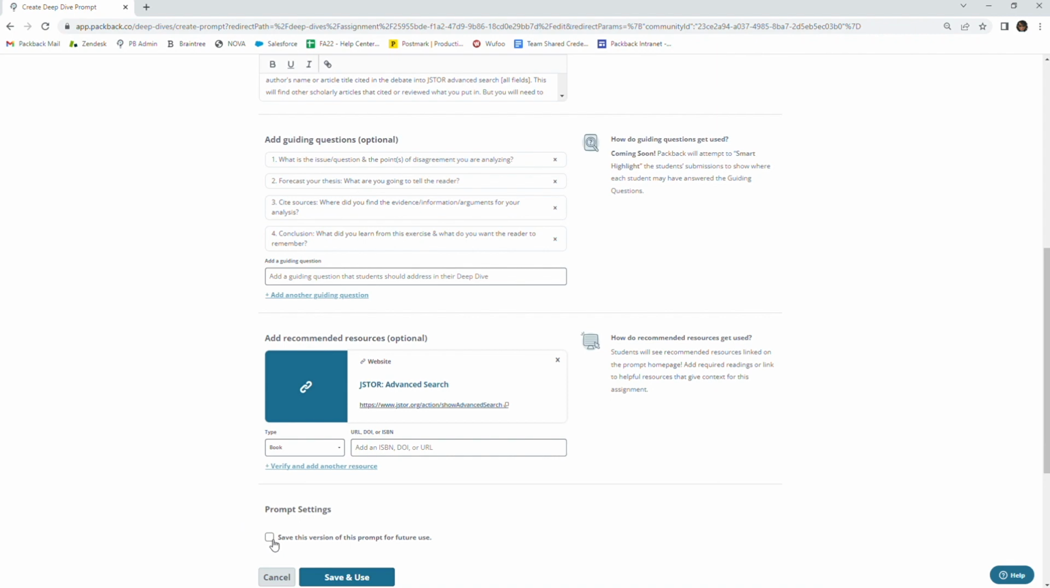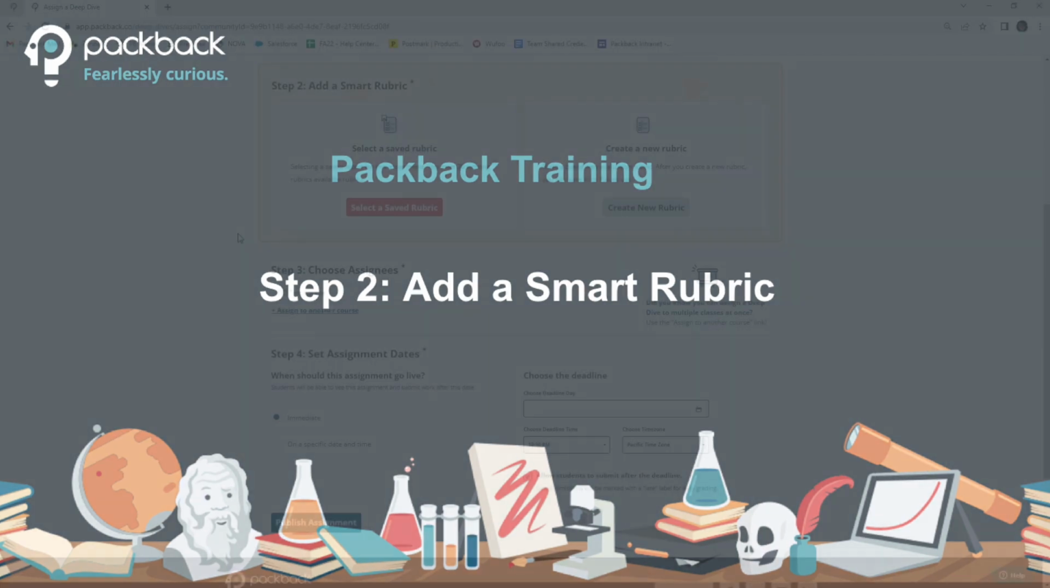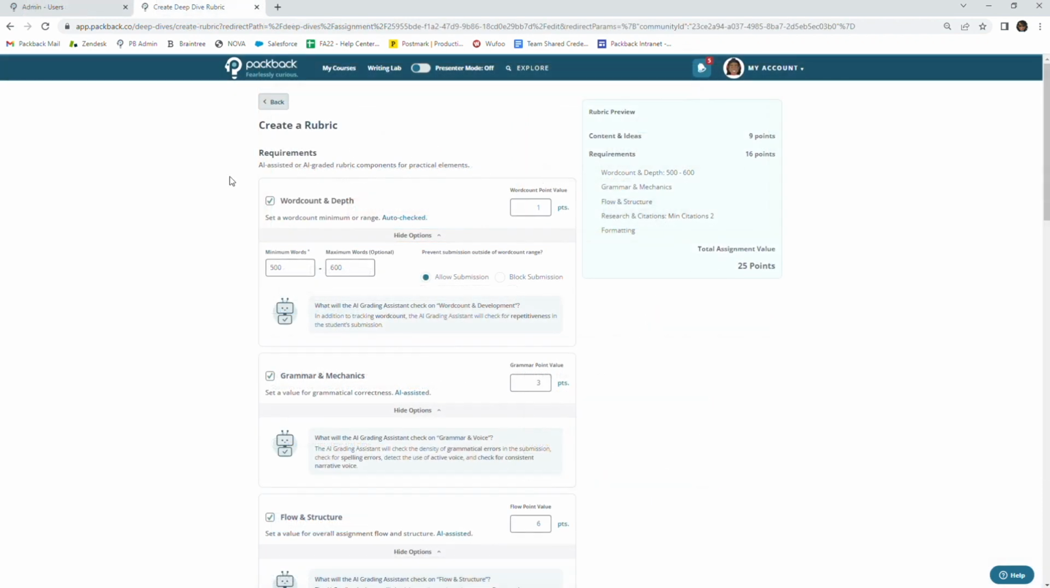Now that you have created your assignment prompt, the next section of setting up your Deep Dives assignment will be to create your rubric. If you'd like to use one that you've already created, just click Select Saved Rubric. Otherwise, click Create New Rubric to begin building one from scratch. You'll be taken to our landing page where you'll see the 4 steps needed in order to create your smart rubric. You'll be able to follow these 4 steps below to create your rubric.